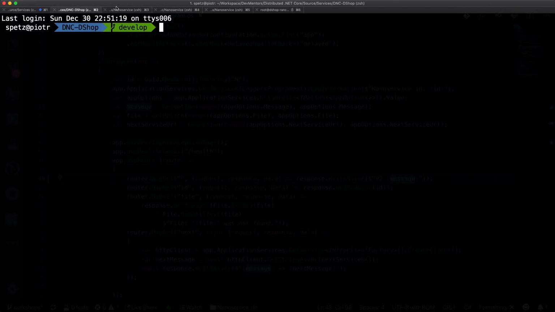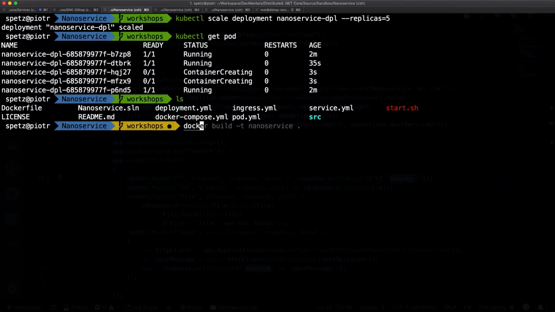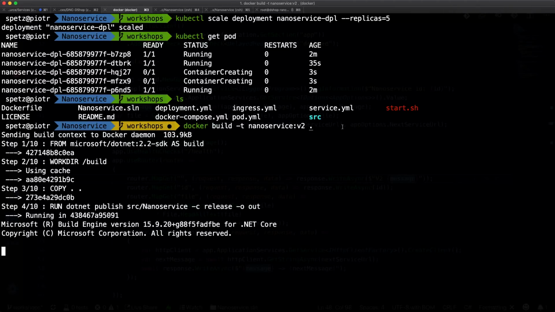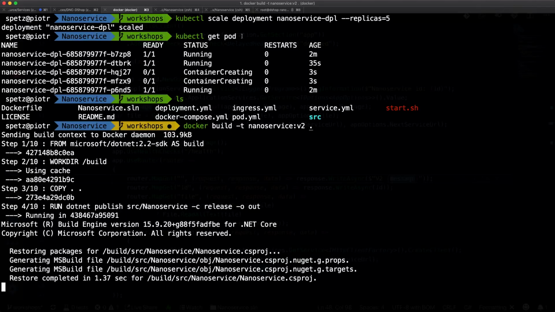So I will quickly rebuild the image. So let me build a new image. I will just tag it with the v2, nanoservice v2 tag, docker build. And let's see what we can achieve with Kubernetes and the deployments.